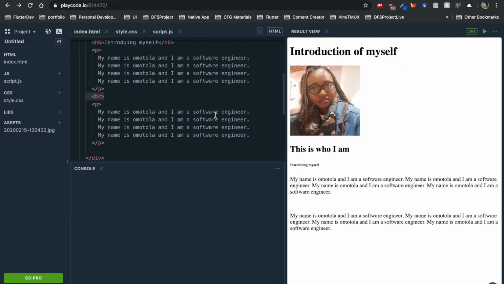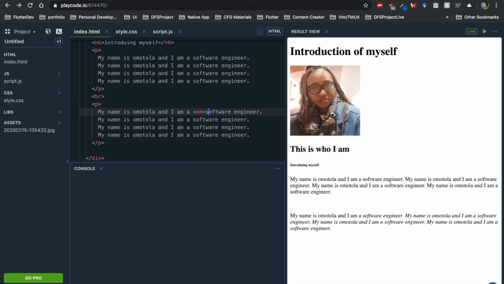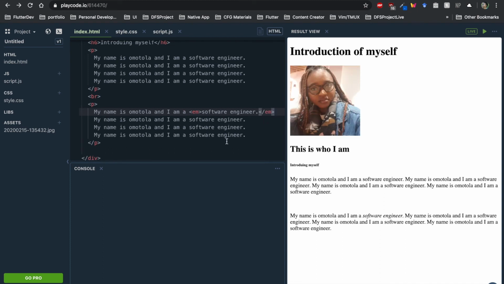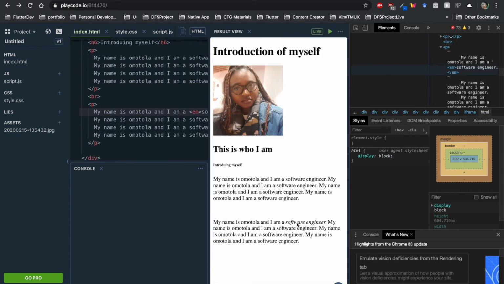So for example, in our second paragraph, if we wanted to make software engineer have more emphasis, we can just put em in between there, and another one here, and we can see that our software engineer here has a bit of emphasis. If we go and inspect it, our inline elements can go into our block element. You can see that it only takes up the space in which we're given it. It doesn't try to fill up everything.